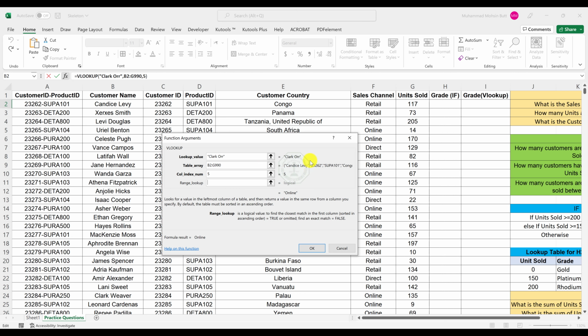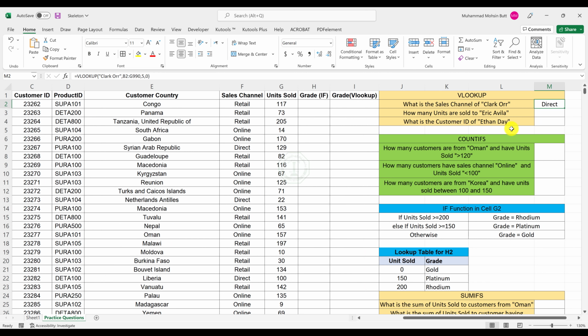And the fourth input is the range. How do you want to search? If I put 0 or false here, that means I want the exact match. If I put 1 or true here, that means I want approximate match. So I will put 0 here, I want the exact location of the person Clark Orr and his sales channel. So whenever we are searching, the fourth input will always be false or 0.